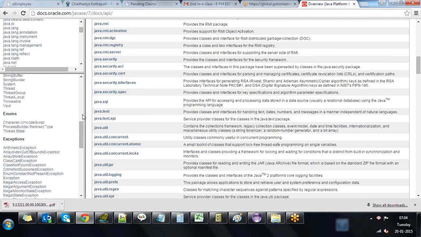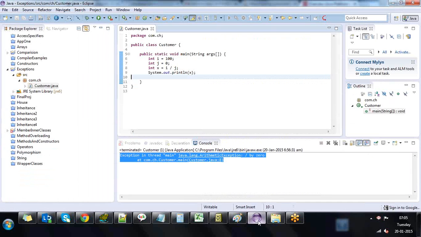If anyone asks about exception handling, you should write a program like this: int i equal to 100, int j equal to 0, int x equal to i by j, and try to print the value of x. And you should explain as much of the concept as I explained. Can anyone read from the top to bottom as of now? So far covered.